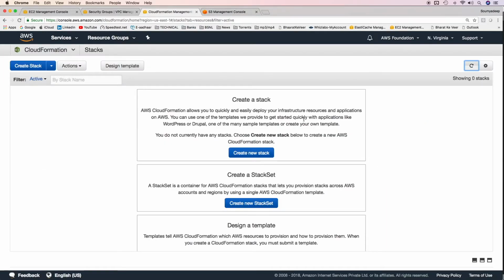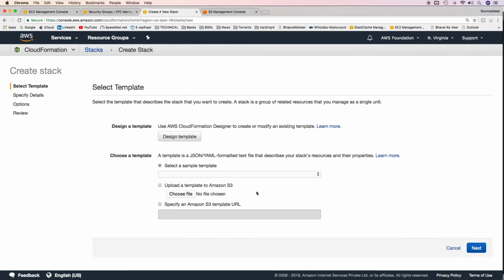Now this is the CloudFormation console. When we use a CFT, we essentially create a stack. As I said, stack is a group of resources which would belong to the same project or maybe the same application. Click on create stack, and then there are multiple options. The first option is design template. You can use CloudFormation Designer. I'm not going to show you CloudFormation Designer.